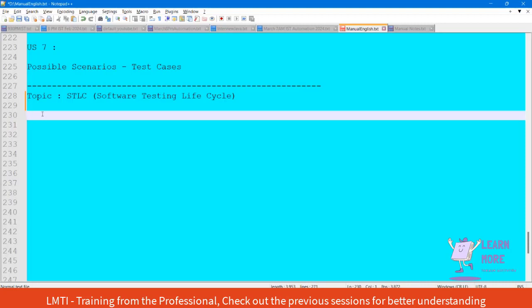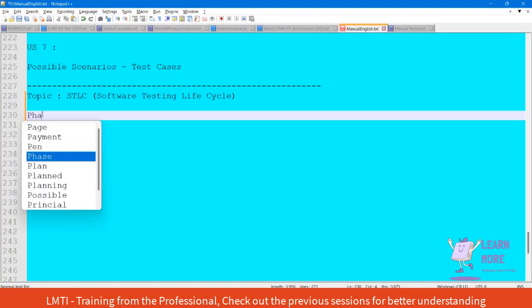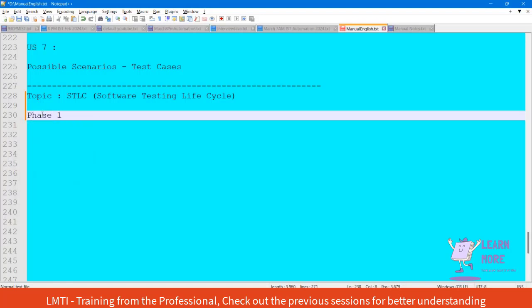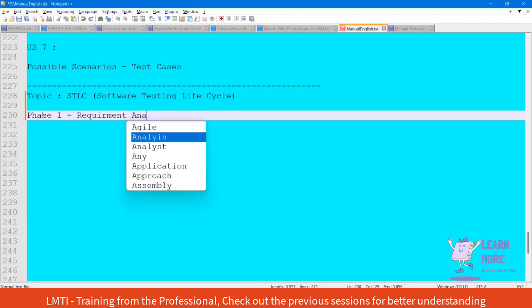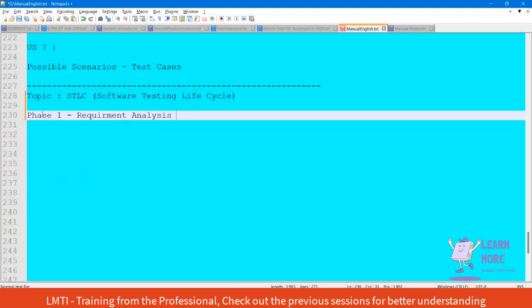In a similar way, whenever we are doing testing, we have some phases, which we call a life cycle. We generally go in this flow, so that at the end, we will get the desired output. We have multiple phases, in which the first phase we call requirement analysis.